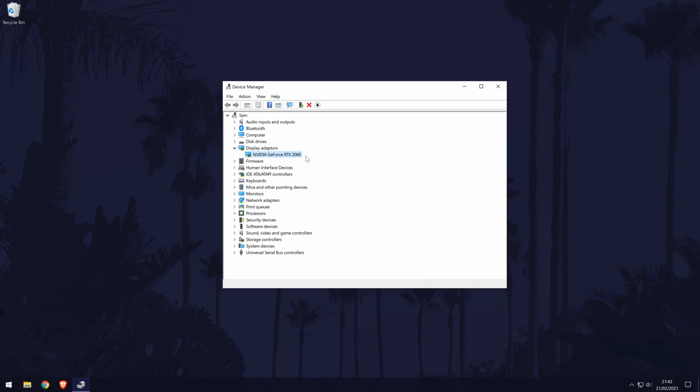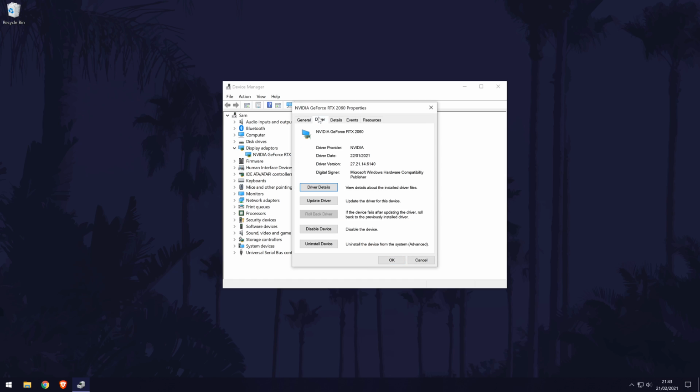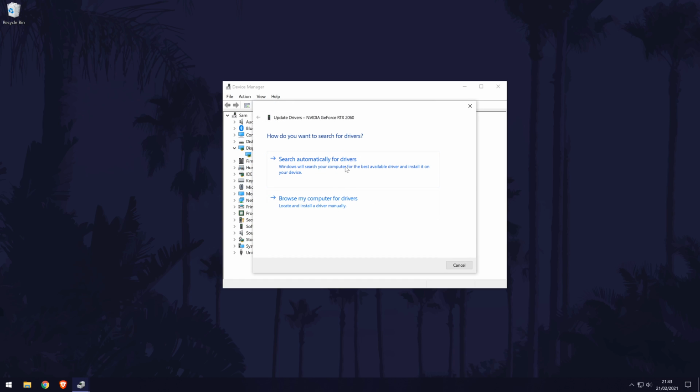Now that we have the name of our graphics card, you will know the manufacturer name, so we can go to the correct website for your card. If your graphics card here is a default Windows display adapter, then quickly double click on it, go to the driver tab, and then choose update drivers and the automatic option.